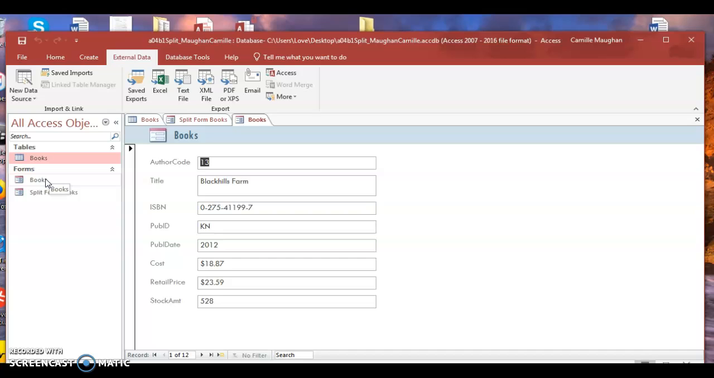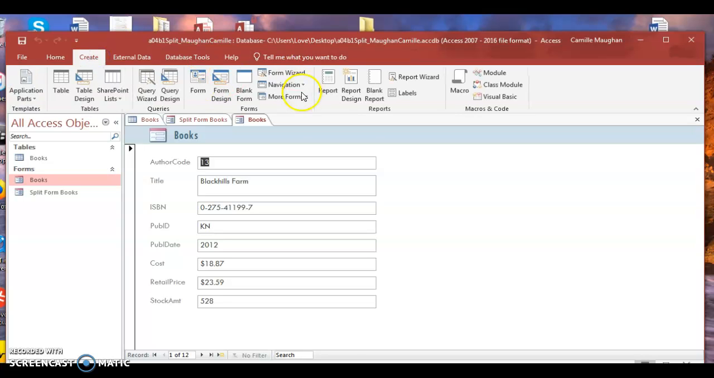At this time, as you suggested, I decided to research online how to actually go from form to split form. So to do that, I went to the books form. I went to the create tab, went to the forms group, clicked on more forms, and then clicked on split form.